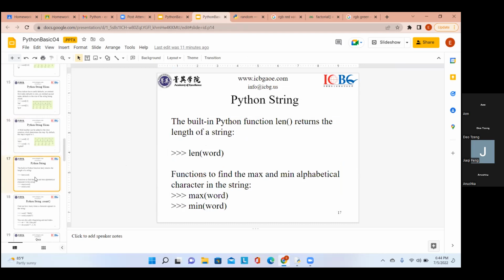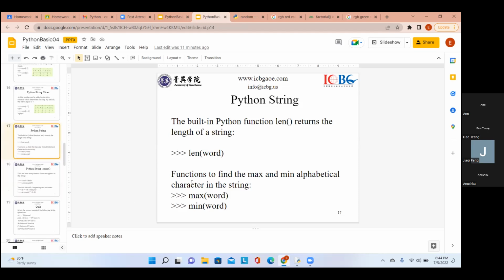There's a built-in Python function called len, just len with parentheses. This just returns the length of a string. If you put something in these parentheses, it's going to give you the length of whatever you put in. There are also functions to find the maximum and minimum alphabetical character in the string. Those are some things you should know.